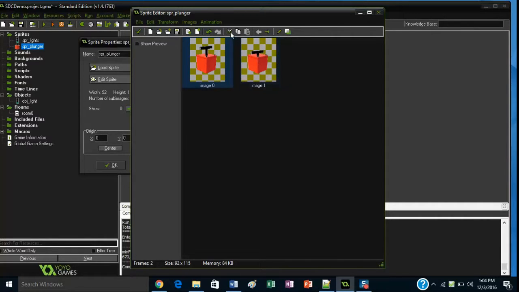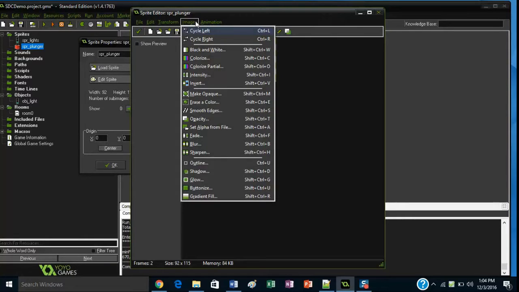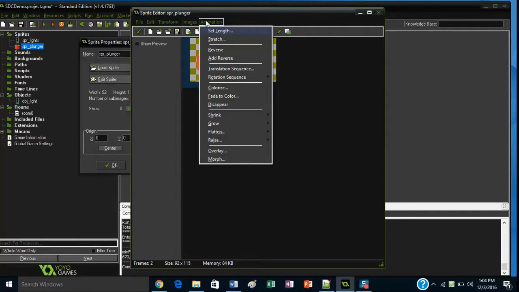There's just so much neat stuff in here. It can, let's see, the animation. It can reverse your animations. You can slow down or speed up your animations. Let's see, how would you?